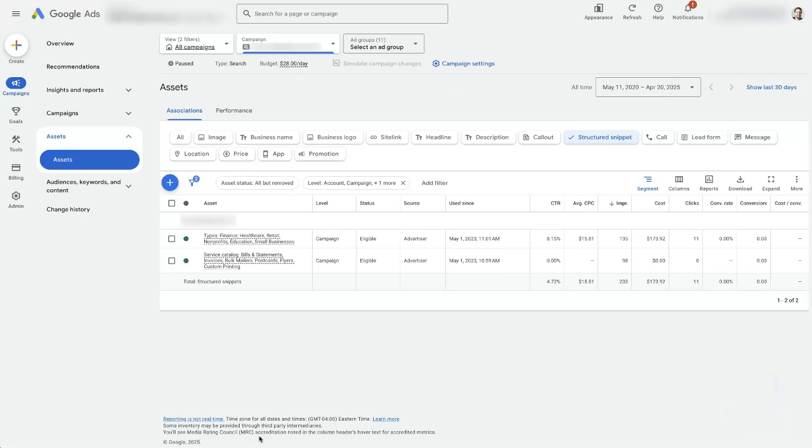If you're concerned about Google Ads dynamic structured snippets causing issues with your ads, I'm going to show you how to switch them on and off here really quick. First, what even are structured snippets?